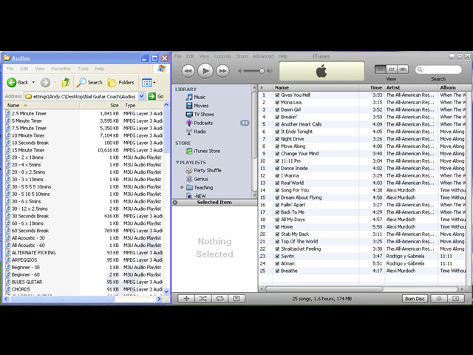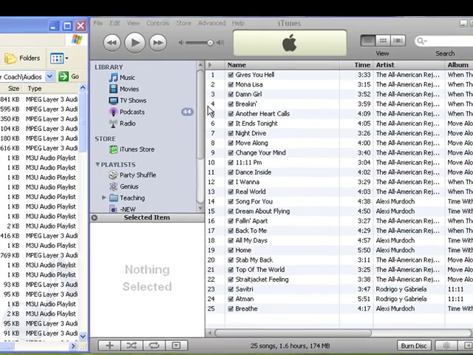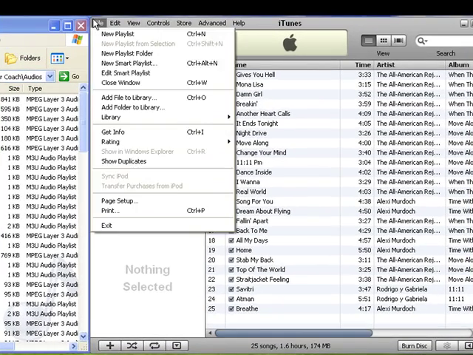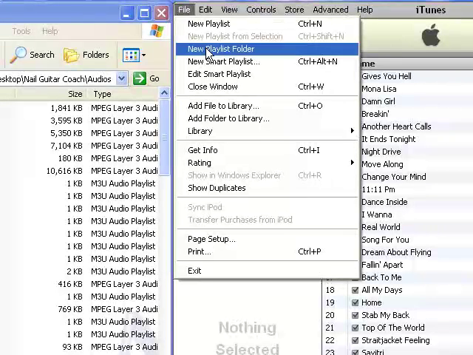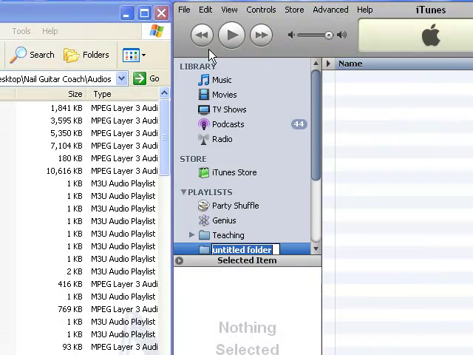I'm going to show you the best way to set up Nail Guitar Coach just to make the best use of it, and also point out a few little finicky things about iTunes as we go. So the first thing that you want to do here is start up a new playlist folder so you can throw all your Nail Guitar Coach stuff in there.